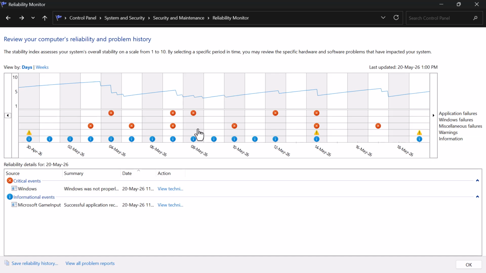Try it for yourselves. You might discover the exact reason your PC has been acting weird for weeks. Now it's your turn. Open Reliability Monitor today and check if your PC has been hiding errors from you. You may be surprised by what you find.